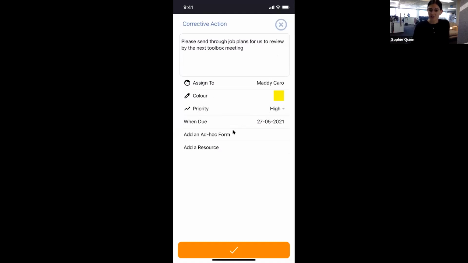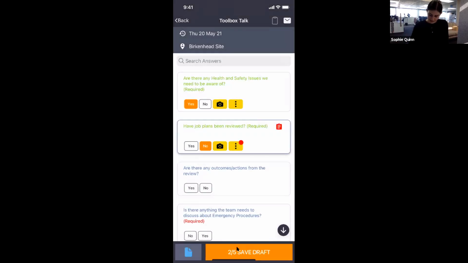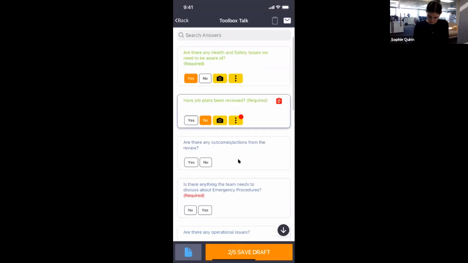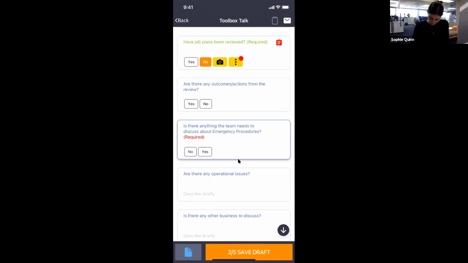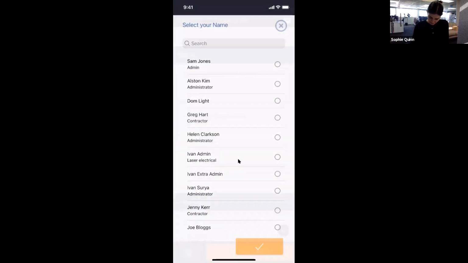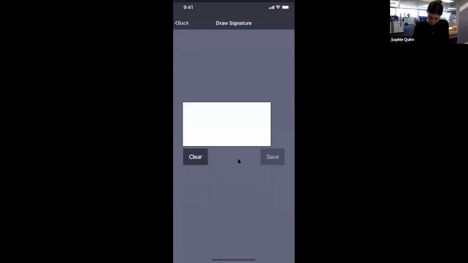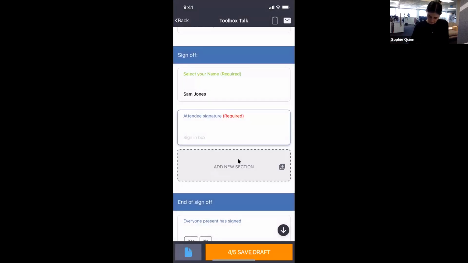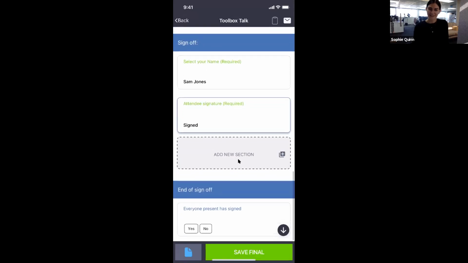You can also attach your form. So say you want someone to complete a training form or you need them to complete an incident form, you can attach the form they need so they can open it up when they get that notification. I'm then going to click the tick, and that'll save my little corrective action here with this little red icon up here. Let's just go no for this one. I'll select my name and I'll sign that off. Excuse me for moving fast here. But now that form's done.